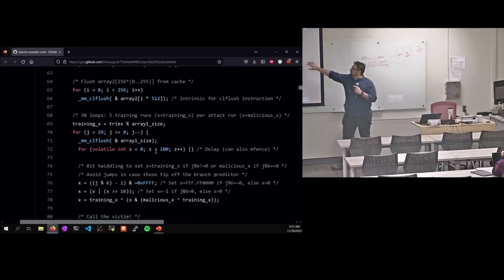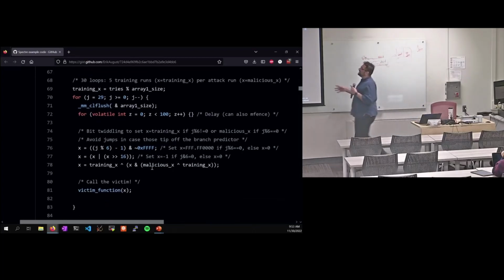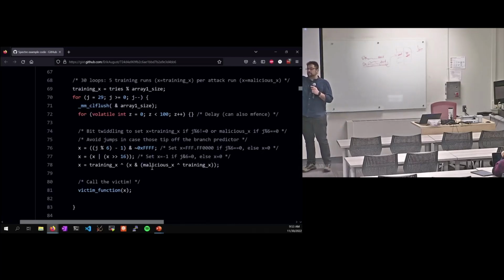So, you do this delay, which is an empty loop. You can also write mfence, whatever works. Now this bit of code: when you run it yourself, you can just print it and figure out what it's doing. But basically, the idea is that for 5 times, it'll set this X to less than array 1 size. And on the 6th time, it'll set it to some malicious X. That's all it's doing. It's doing this complicated stuff because you don't want to tip off the branch predictor. You don't want to start the prefetcher from running. You want to make sure that your accesses are truly random. Okay, so that's the idea behind this part of code.